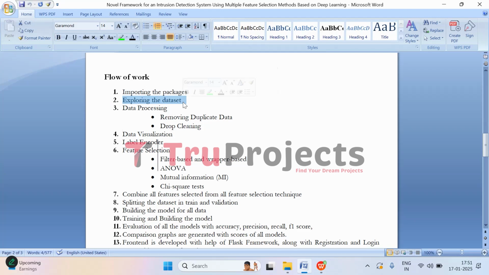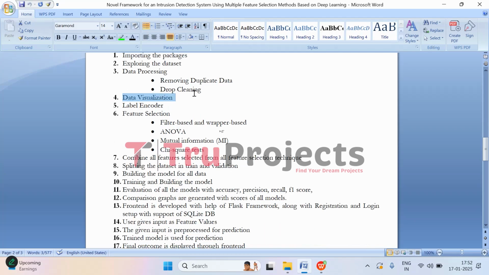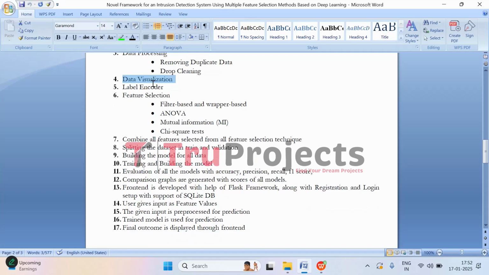Then comes exploring the dataset. The dataset is examined to understand its structure, distribution, and any potential issues like missing or inconsistent data. Then comes data processing. Here, duplicate rows are removed to prevent redundancy, and unnecessary columns or irrelevant data are dropped to streamline the dataset. Then we visualize the dataset. Various plots and charts are generated to explore relationships, trends, and patterns within the dataset.